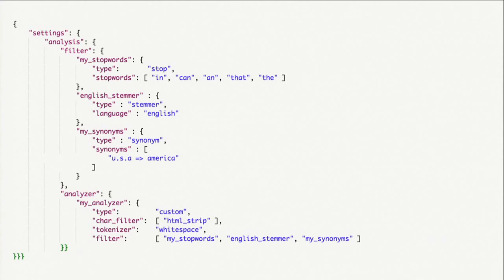Setting the analyzer is as easy as just describing this JSON. So you say, this is my analyzer. I have these stop words. You can define your own or use the default English stop words. And then you define a stemmer. And there's a default stemmer for every language. And you can also define your synonyms to represent your user group descriptions. For example, USA maps to America.